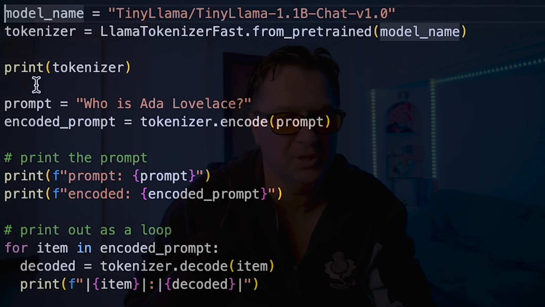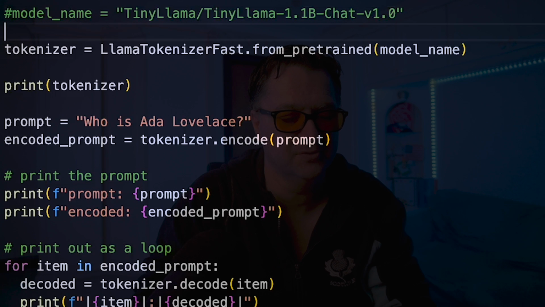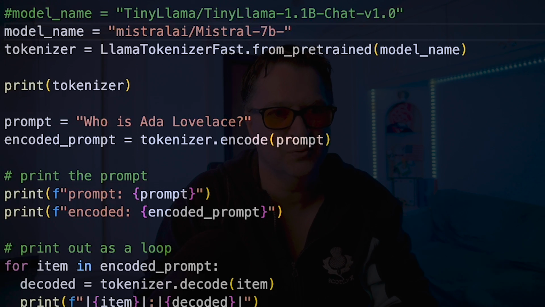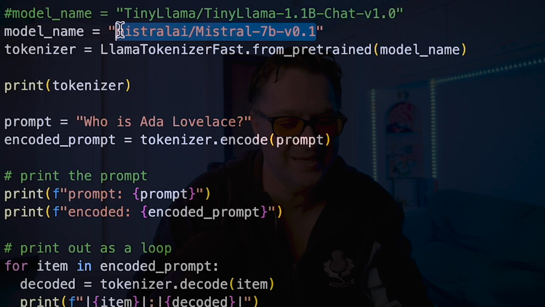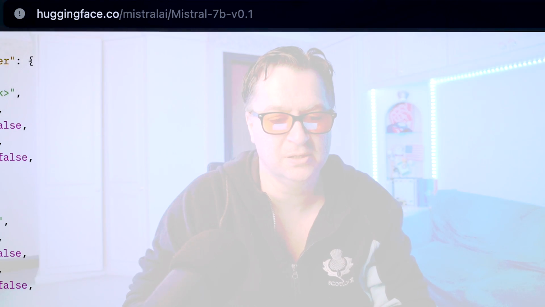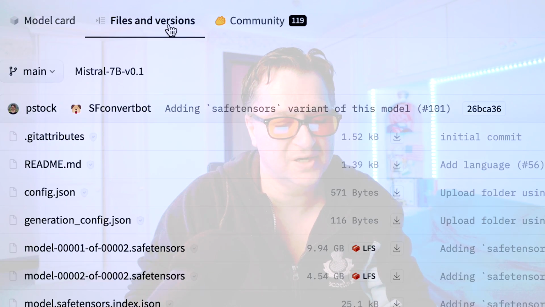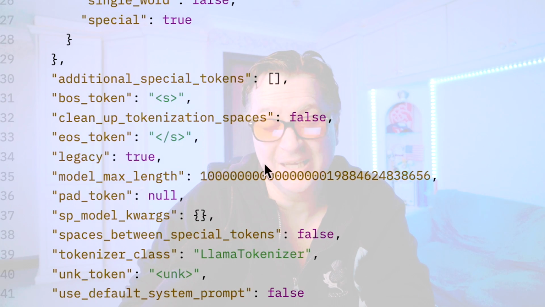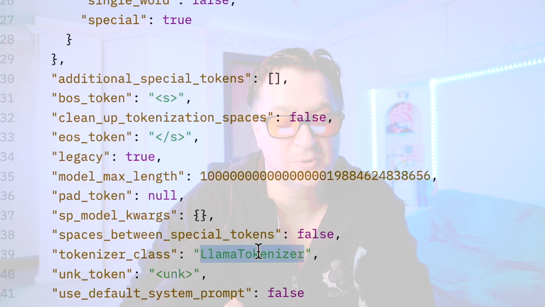Now, to prove this works really well, I can actually put in a completely different model name. In this case, I'm going to use the very popular Mistral 7B model. So we're going to put in Mistral AI / Mistral 7B, and take version 0.1. Again, you can go into Hugging Face, replace this piece here, look it up, click on Files and Versions, and you've got this tokenizer config here. As you can see, it's actually using a Llama tokenizer as well, which is really cool.